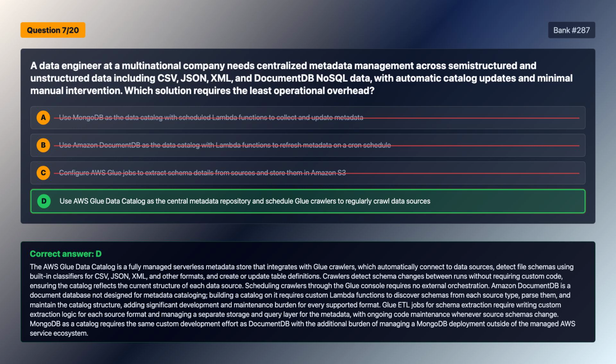Amazon DocumentDB is a document database not designed for metadata cataloging. Building a catalog on it requires custom Lambda functions to discover schemas from each source type, parse them, and maintain the catalog structure, adding significant development and maintenance burden for every supported format. Glue ETL jobs for schema extraction require writing custom extraction logic for each source format and managing a separate storage and query layer for the metadata, with ongoing code maintenance whenever source schemas change. MongoDB as a catalog requires the same custom development effort as DocumentDB, with the additional burden of managing a MongoDB deployment outside of the managed AWS service ecosystem.